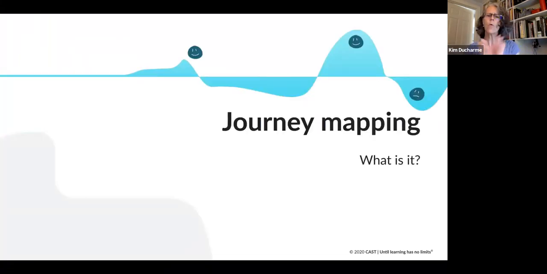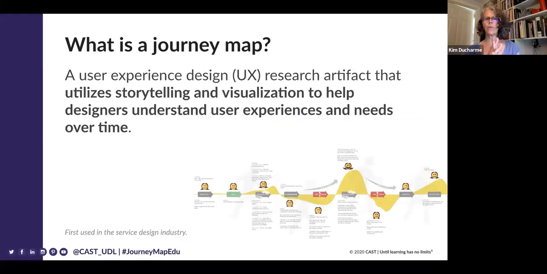So, first of all, what is journey mapping? So a very quick overview. Basically, it's a user experience research artifact historically that utilizes storytelling and visualization to help designers understand user experiences and needs over time. So it was first used in the design industry as an artifact of research.